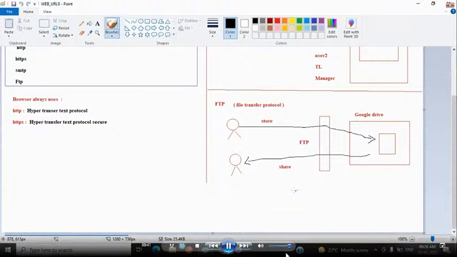If it is not stored, what should I send, correct? So while storing and saving, what is the protocol I'm using? That is nothing but the FTP protocol. We perform these things in real time, but we are not aware of it. While storing and sharing, the protocol we use is nothing but FTP, the file transfer protocol.